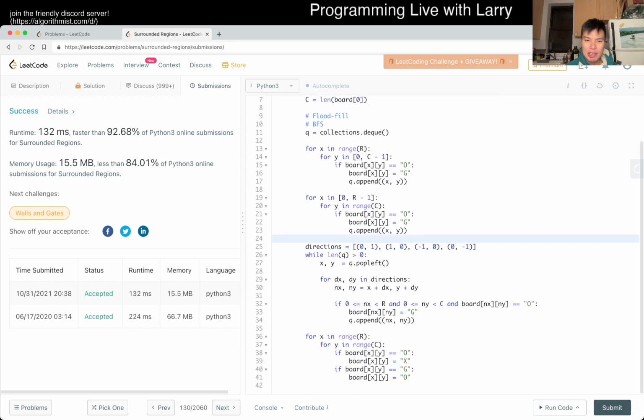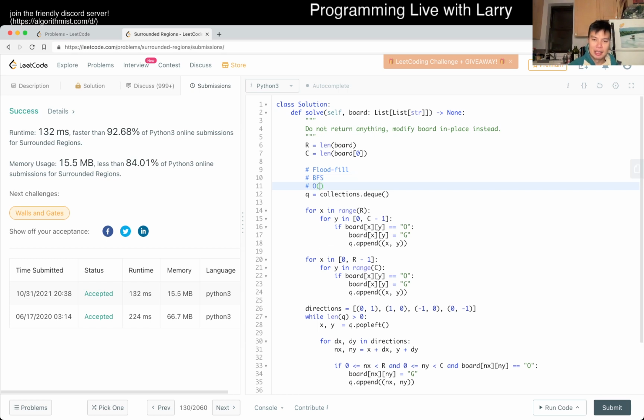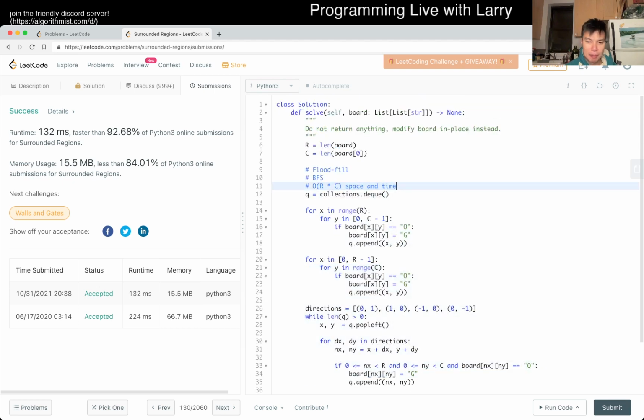What is the complexity? Well, this is just breadth first search, so it's going to be O of R times C space and time. The space comes from the queue, and also technically from the board, even though we manipulate it in place. And the time is that we look at each cell once-ish, or a constant number of times anyway. So that's going to be O of R times C for time and space.